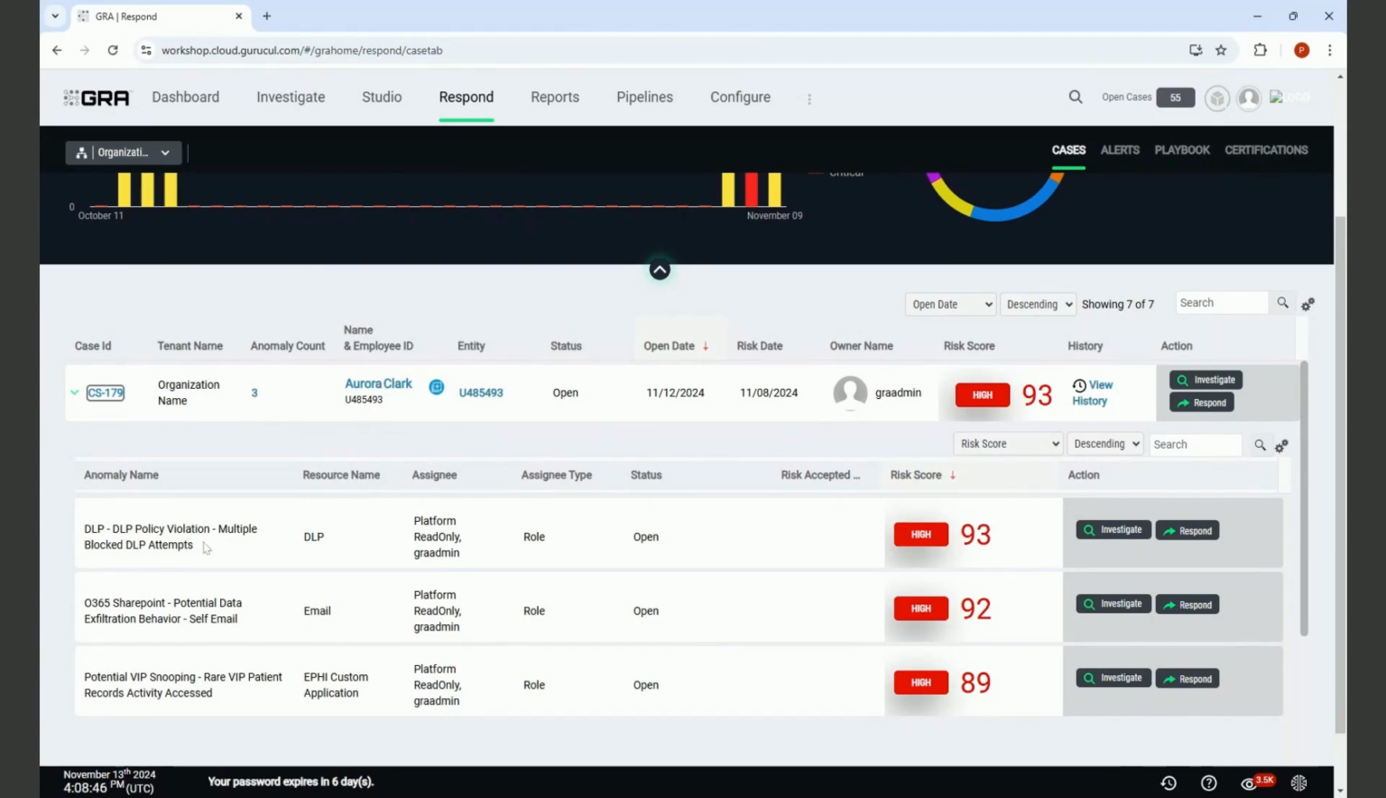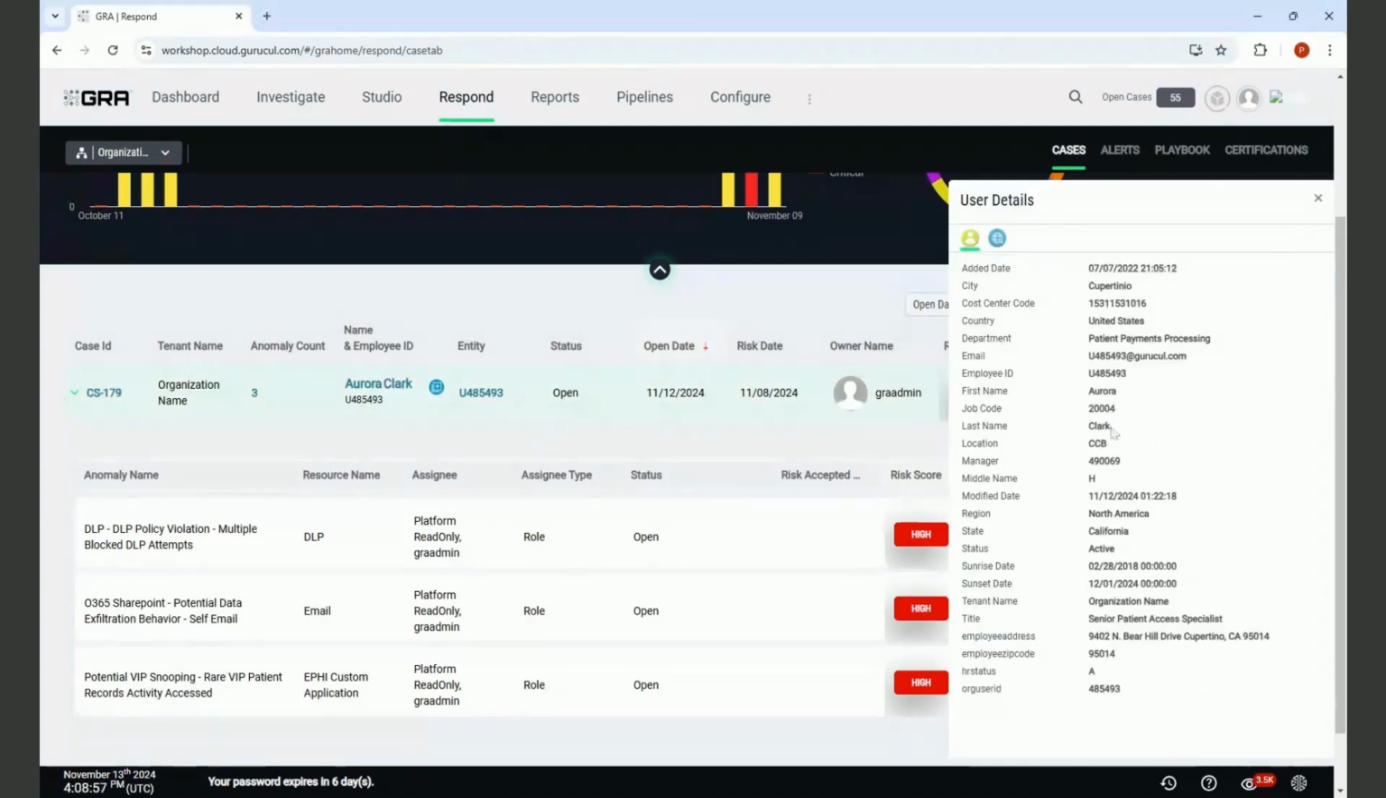That means I don't have to go and look for which user is associated with that, because that information is also included within the particular case. And from there, I can actually see the profile of that user to get all the additional attributes from Active Directory for that user. So all the context which I need to investigate that particular case is readily available in front of me.